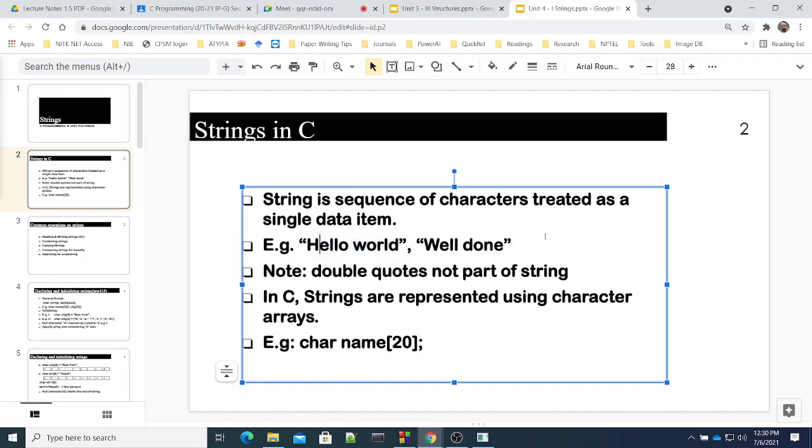Now if I simply put int, we cannot treat it as a string. It is a keyword in C program. But if you put it in double quotes, we treat it not as a keyword, we treat it as a string constant. So these are examples of string constants.